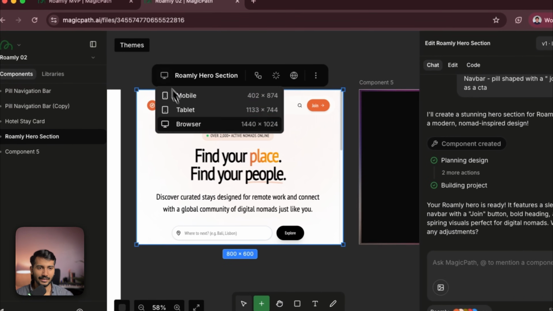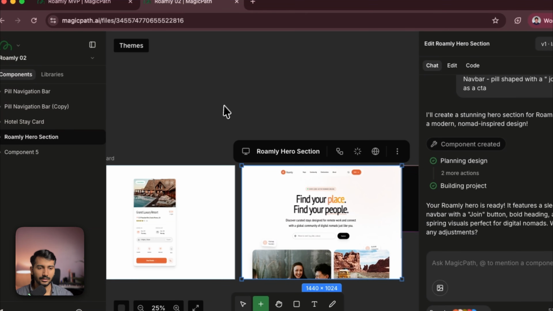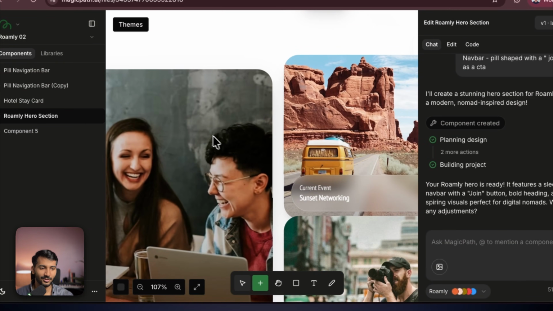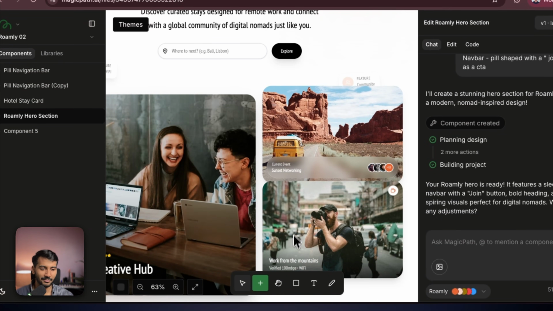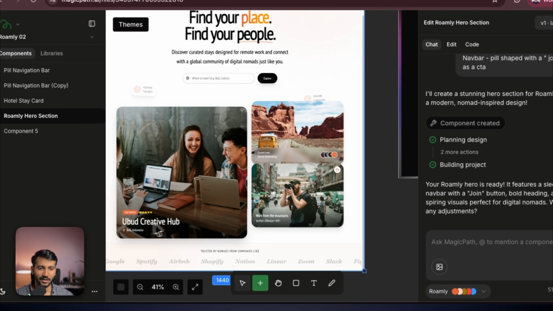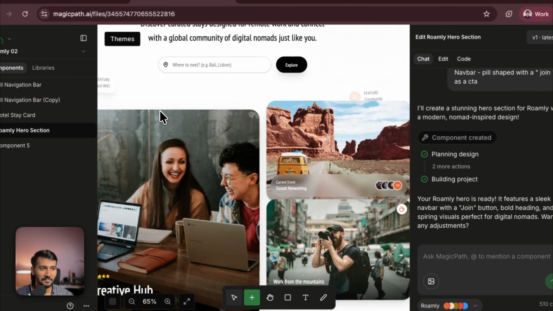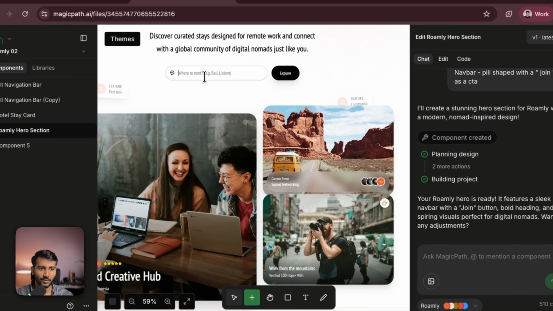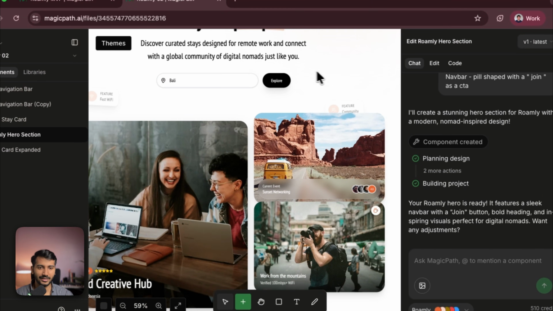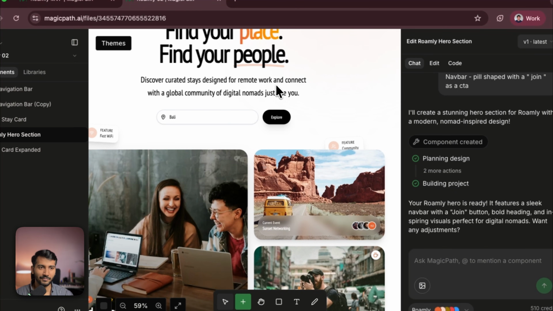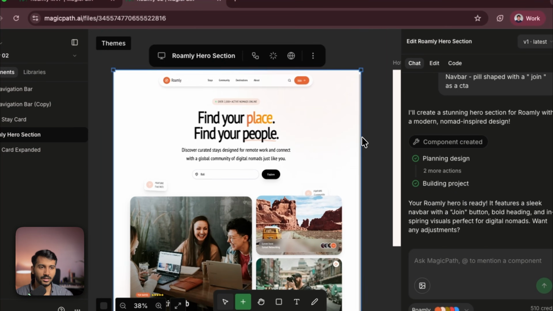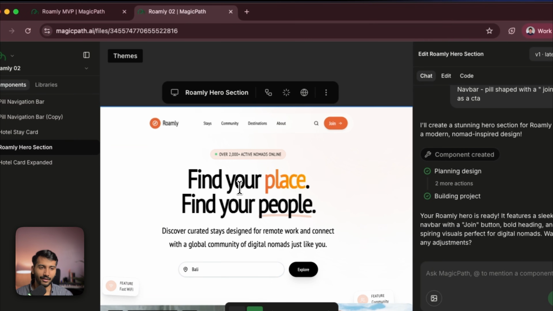Okay, let's see this. If you see, this looks so cool, like current events, what's happening. Ubud Creative Hub, this is from Bali. That's really cool. And we have some sections. Where do you want to go next? Let's say Bali, I can click on explore. So these are working, at least for now. And we have our nav bar.